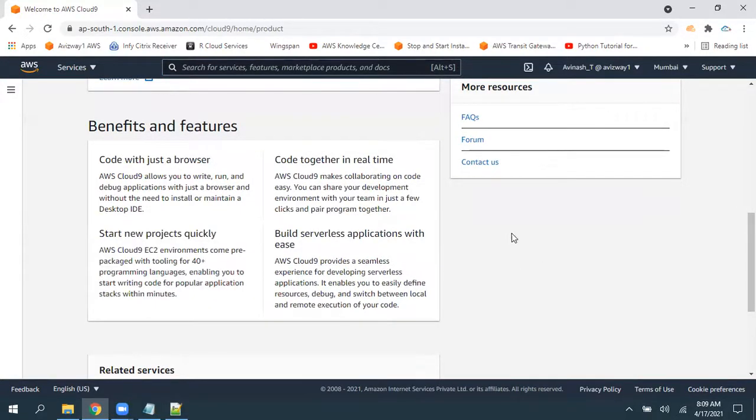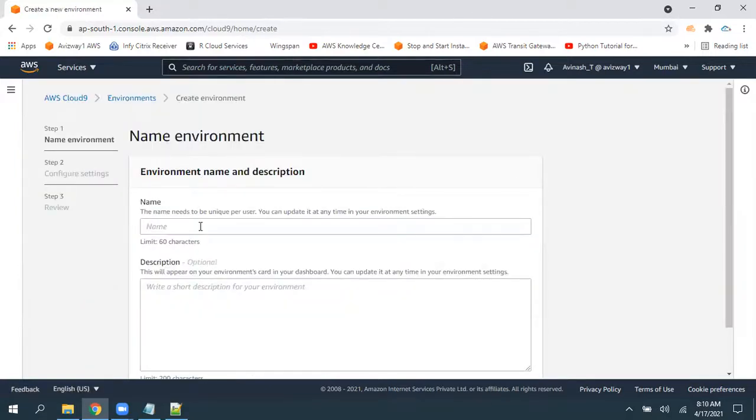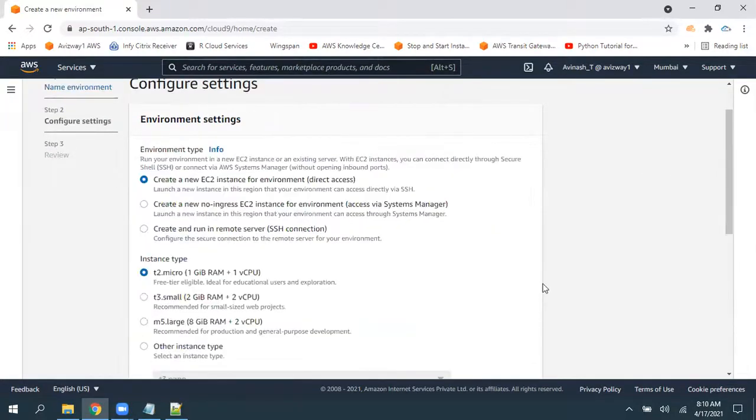The only thing is, whatever programming language you're going to use, you need to initialize with that. So click on create environment. What is the name you want to give? My IDE is the name I'm giving. Then click on next step.